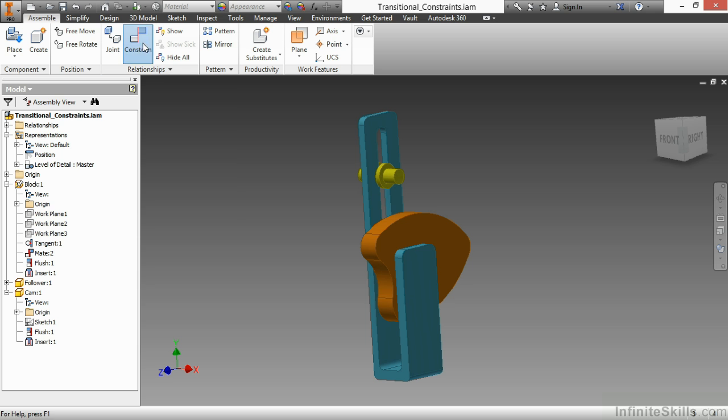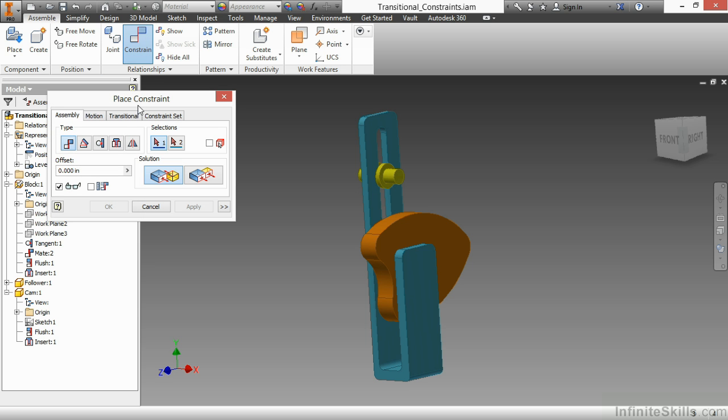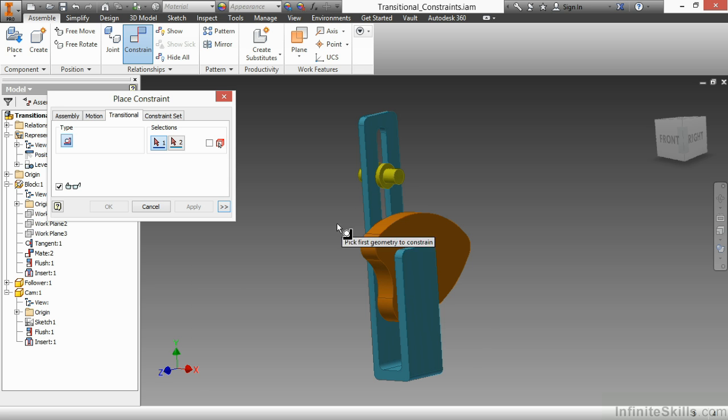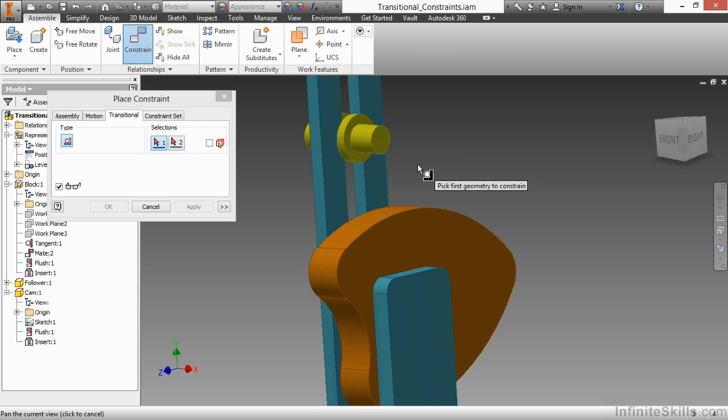As an example, if I go up to my constrain command and I choose the transitional constraint, which is the third tab, notice we have very few selectable options here. We have a type in selection 1 and 2. If I expand the chevrons, notice that this is also not able to have a limiting control. For my selections, the first selection you make is going to be the geometry that is the moving face. The second selection you make will be the transitional face, which will be my cam.